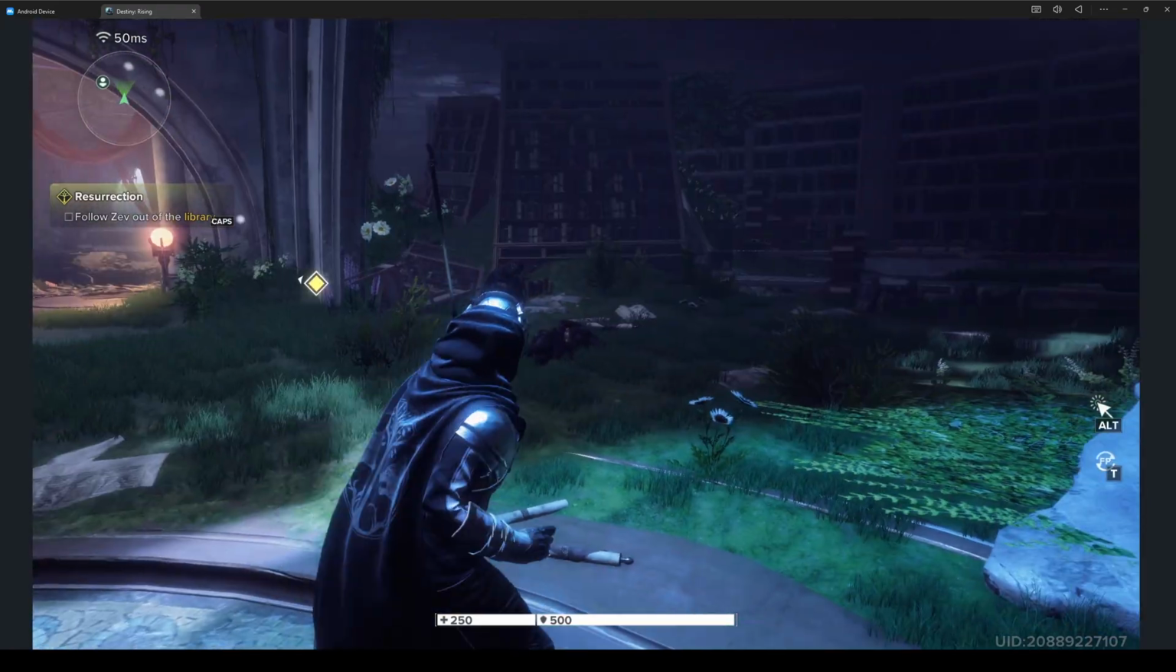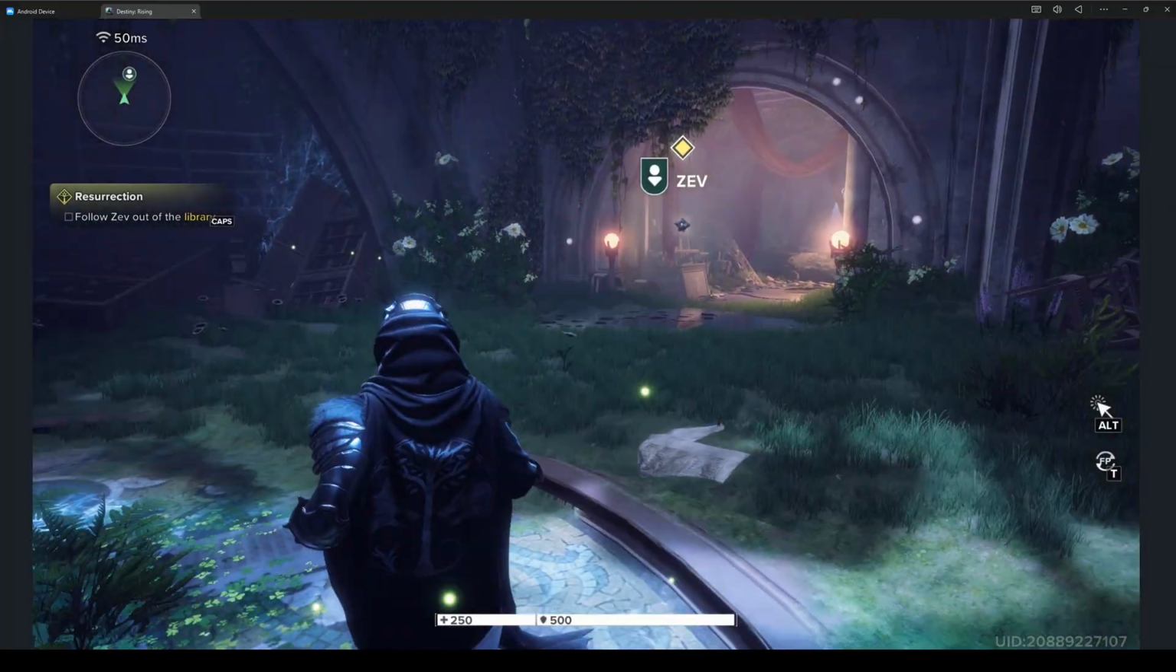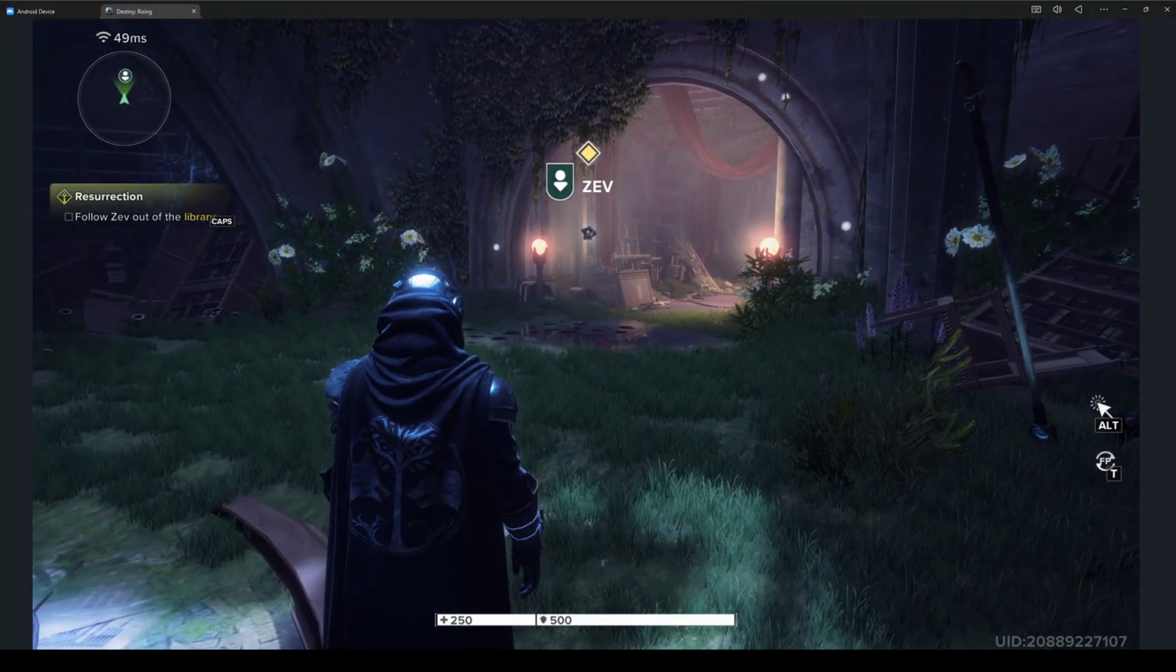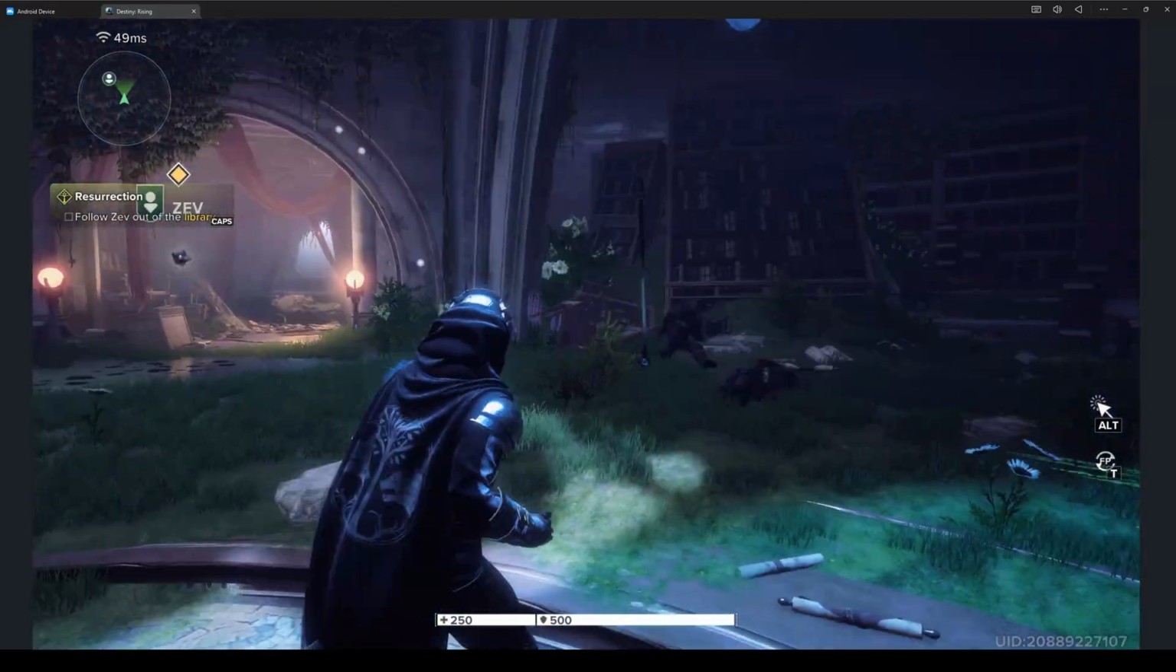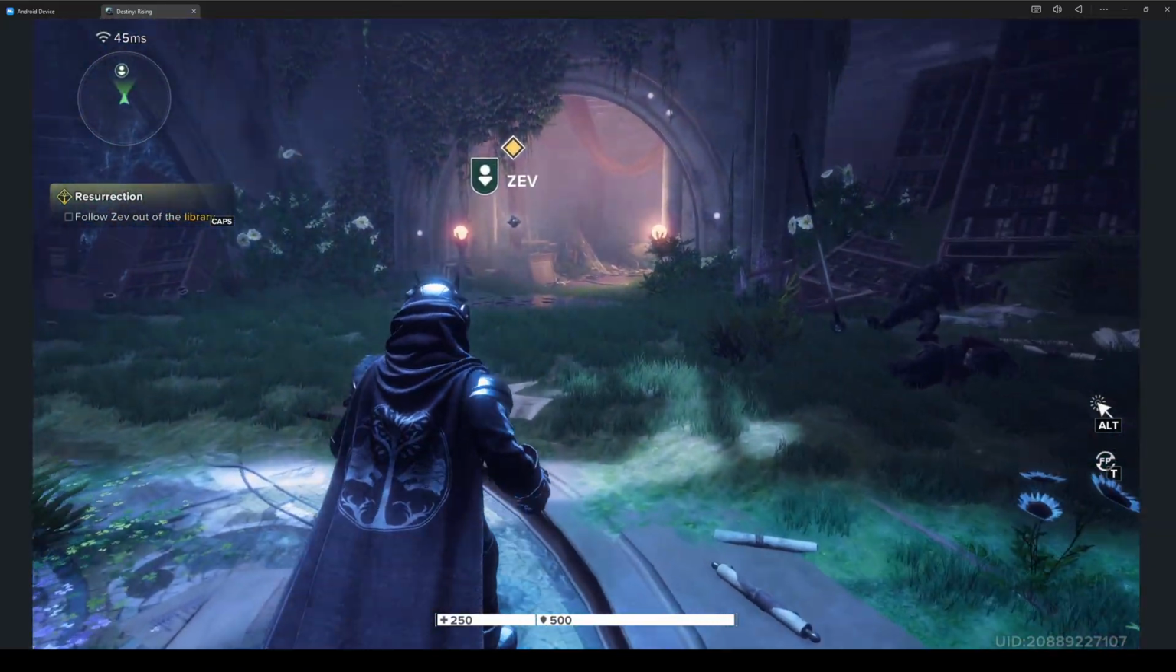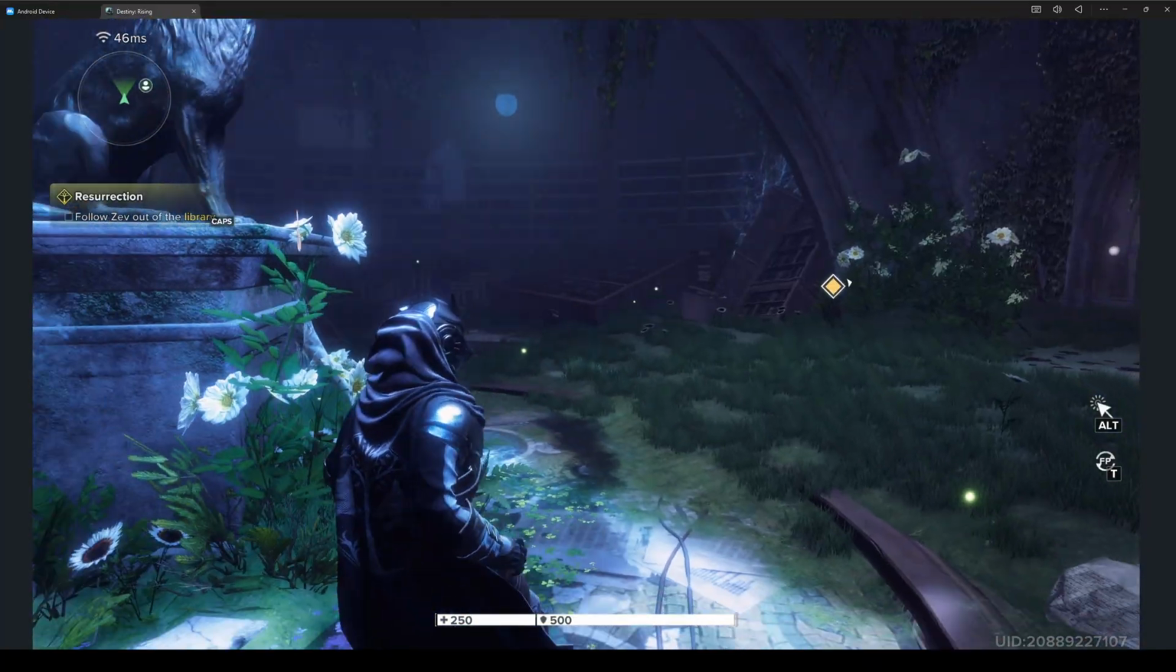Today I'm going to show you how to boost your FPS in Destiny Rising. So right now you can play this game on your mobile phone, but you can also play on PC with the Miu Miu emulator. And honestly, it works great. You can even apply lossless scaling, and I'm going to show you how to do that.